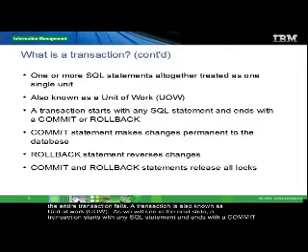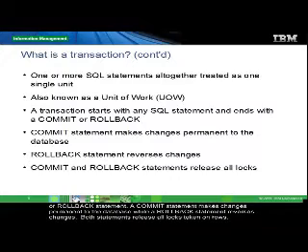A transaction is also known as unit of work, as we will see in the next slide. A transaction starts with any SQL statement and ends with a commit or rollback statement. A commit statement makes changes permanent to the database, while a rollback statement reverses changes. Both statements release all locks taken on rows.